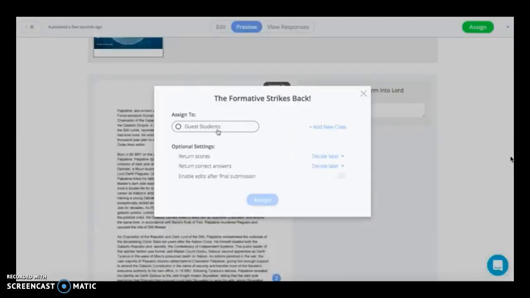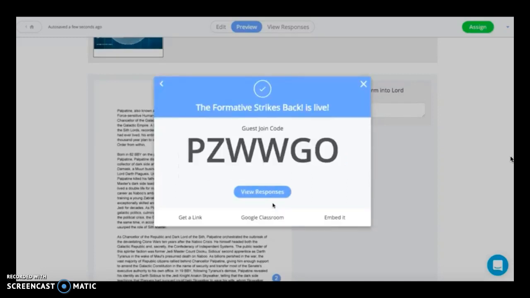We can assign it to guest students, meaning anyone. They don't need an account, can take the formative, or we can create a class for students in that class to take the formative. So let's go ahead and just assign to guest students for now. And we can pick from these additional options or just go ahead and hit assign. We can always come back and return scores and correct answers. And just set those settings in the assign panel.